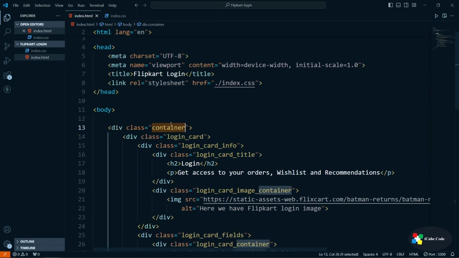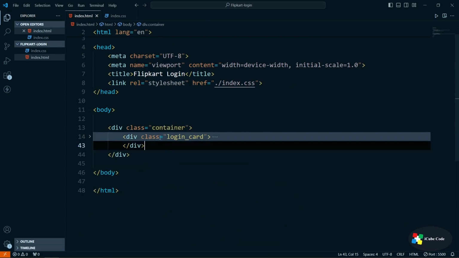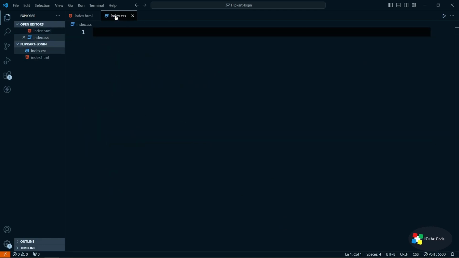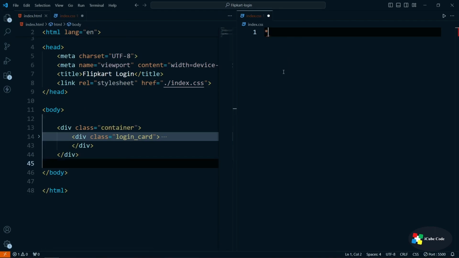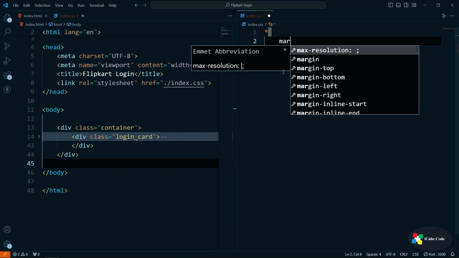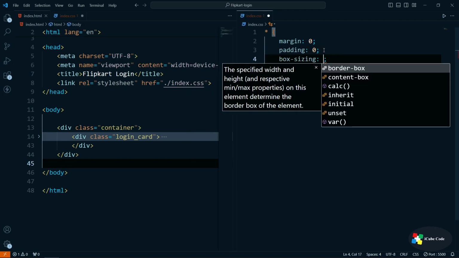The first thing, for the container, we have to do the CSS, right? Let me minimize everything so that we can see this. Let me open the CSS side by side. Before that, I think you know we have to remove the margin and padding. I'm using star, which is universal. You can use body as well, but I generally use the star selector. That's universal. And then box-sizing: border-box.